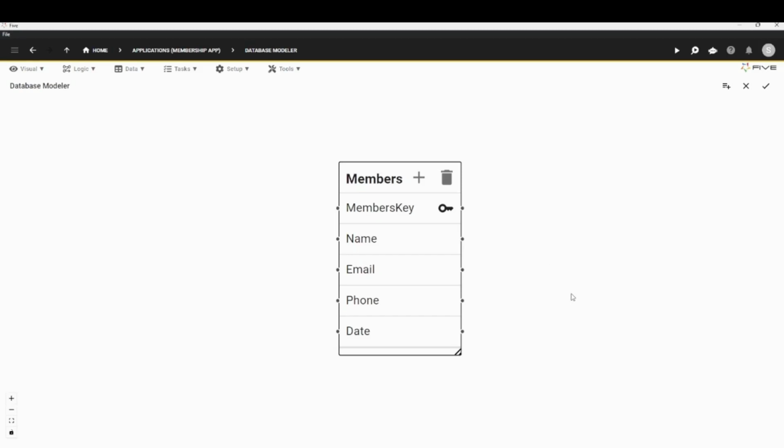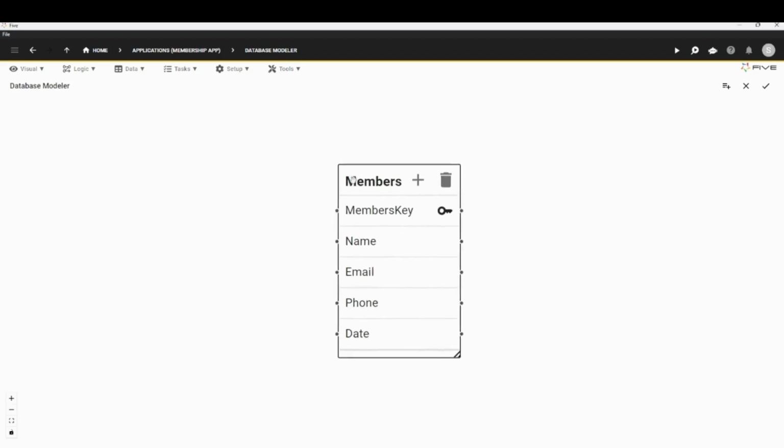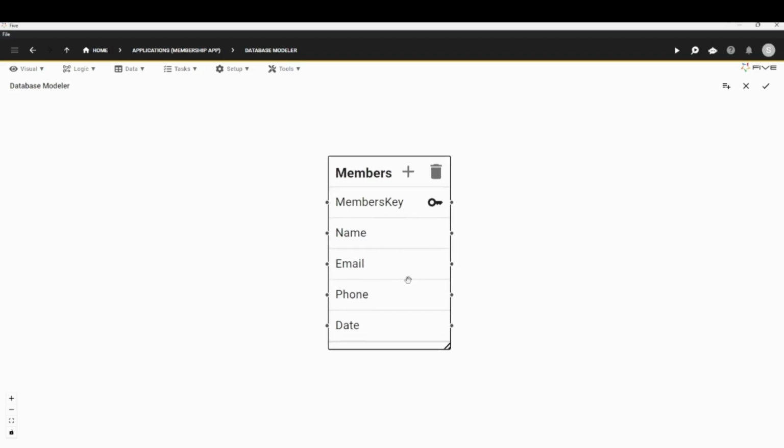In the last video, we learned how to make tables inside Five, and we made this members table that we see in front of us. Today we're going to learn how to attach this table to a form.